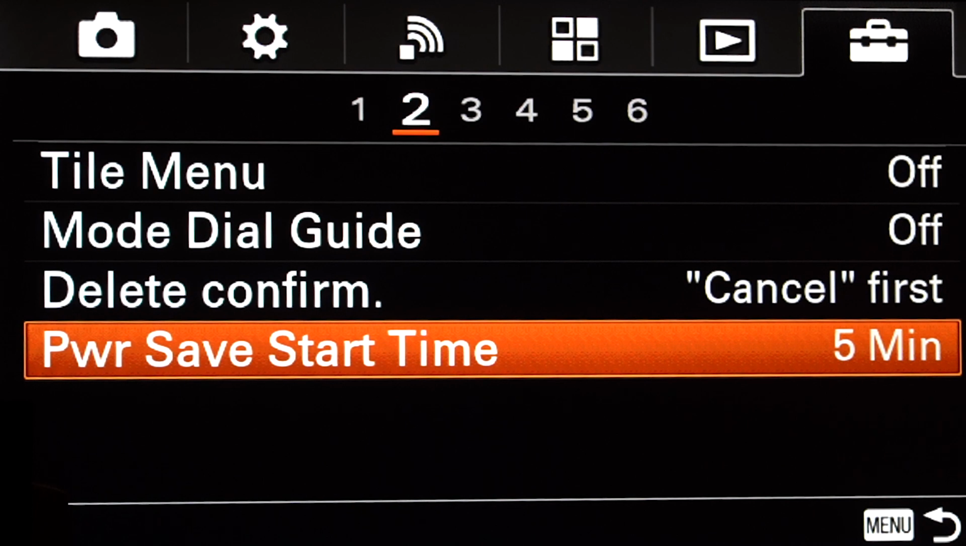Power save start time. Sets time intervals to automatically switch to power saving mode when you are not performing operations, to prevent wearing down the battery. To return to shooting mode, perform an operation such as pressing the shutter button halfway down. I have it set to 5 minutes, a good balance between usability and battery life.